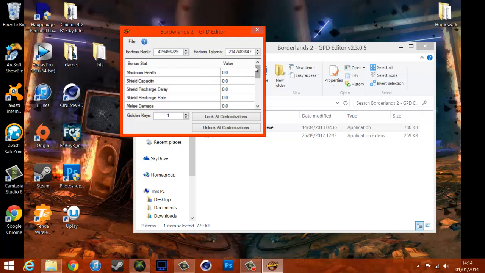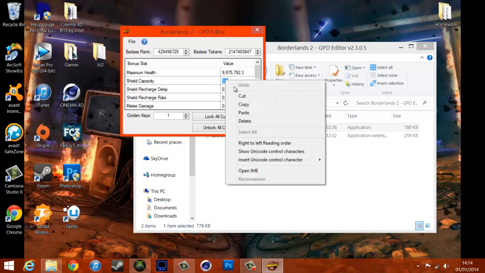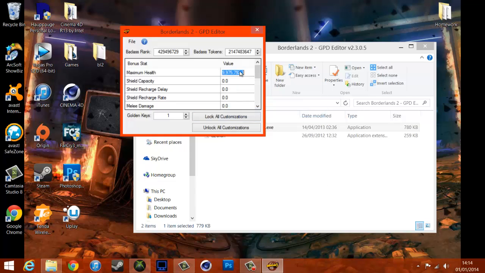Next, we have all our stats. For these, you're going to want to type in 3, 4, 5, 6, 7, 9, 7 nines, and that will change it to the maximum. Just going to paste. Hold on. Paste that number into all of the rest. Obviously, you don't have to do them as the maximum, but if you do, then you are totally, totally OP.